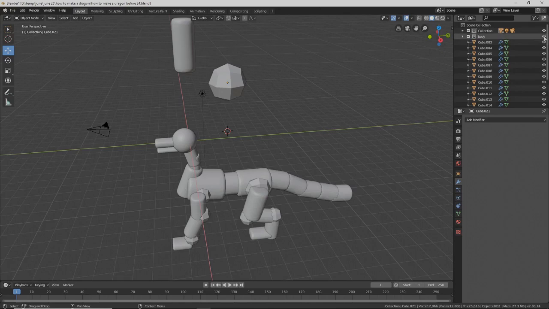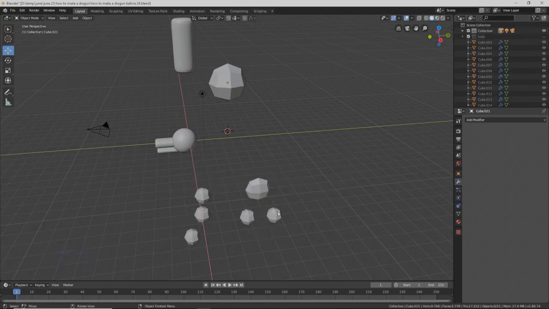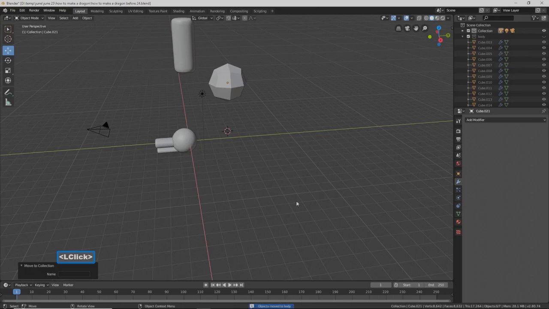These are all the different pieces of our body in this body collection. If we click this eye, we can hide the different pieces of the body. And then what we can do is, we can either click here for the select box, or I can hover my mouse here, press B for box select, and drag to select all of these pieces here. Now I can press M, which brings up our move to collection panel, and then I'm going to select body. So now those pieces are moved to the body collection as well.